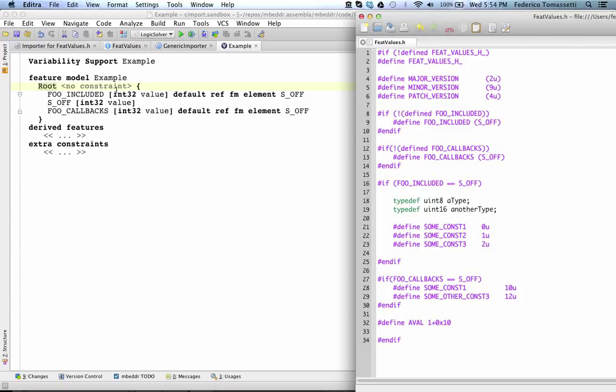Now, you can see that for foo included and foo callbacks, there is a default value, which is the value of the symbol s off. It represents exactly what is present in the original file, so if no value was explicitly assigned by the user to this symbol, in that case, the symbol will take the value of s off. You can also see that for each of these features an attribute was created with the name value.